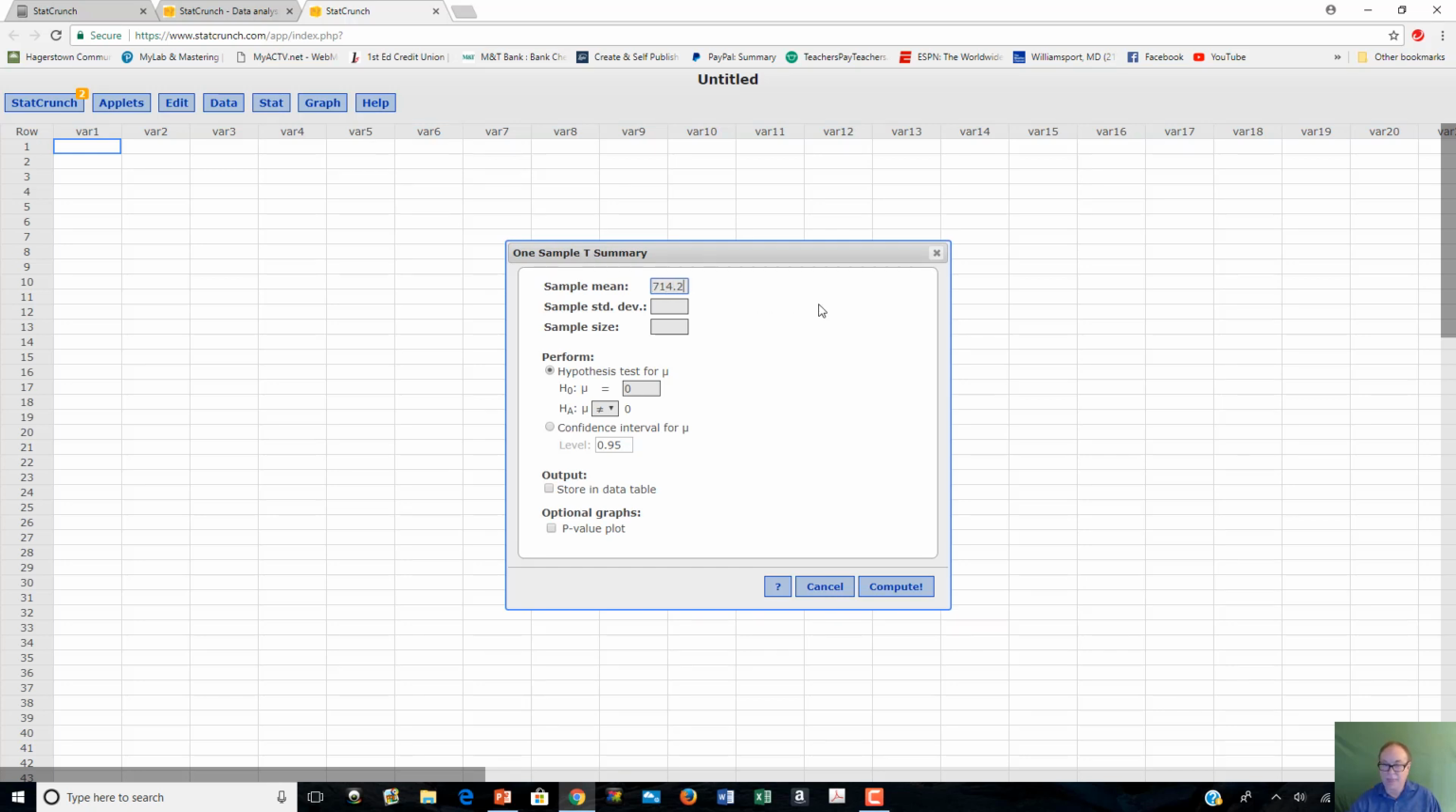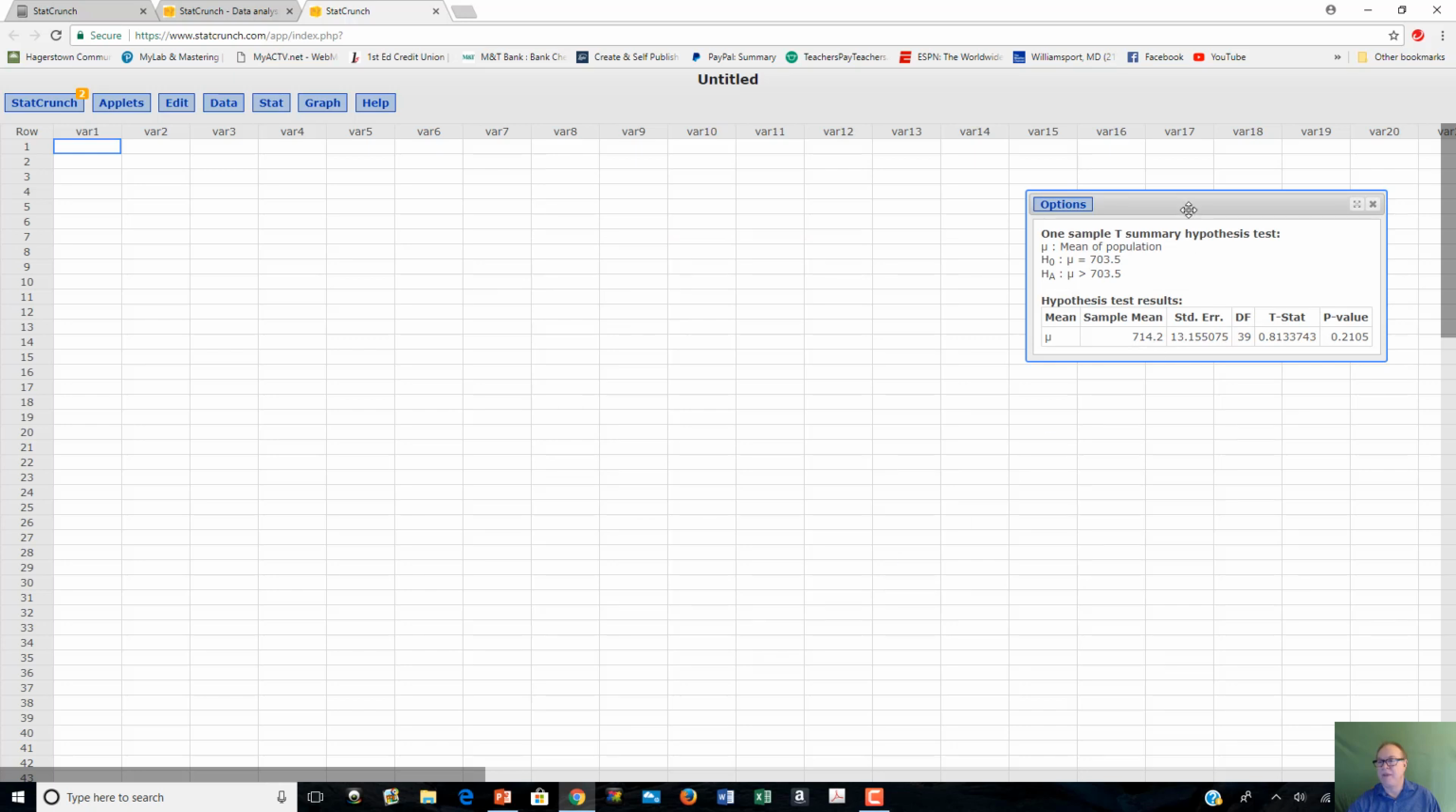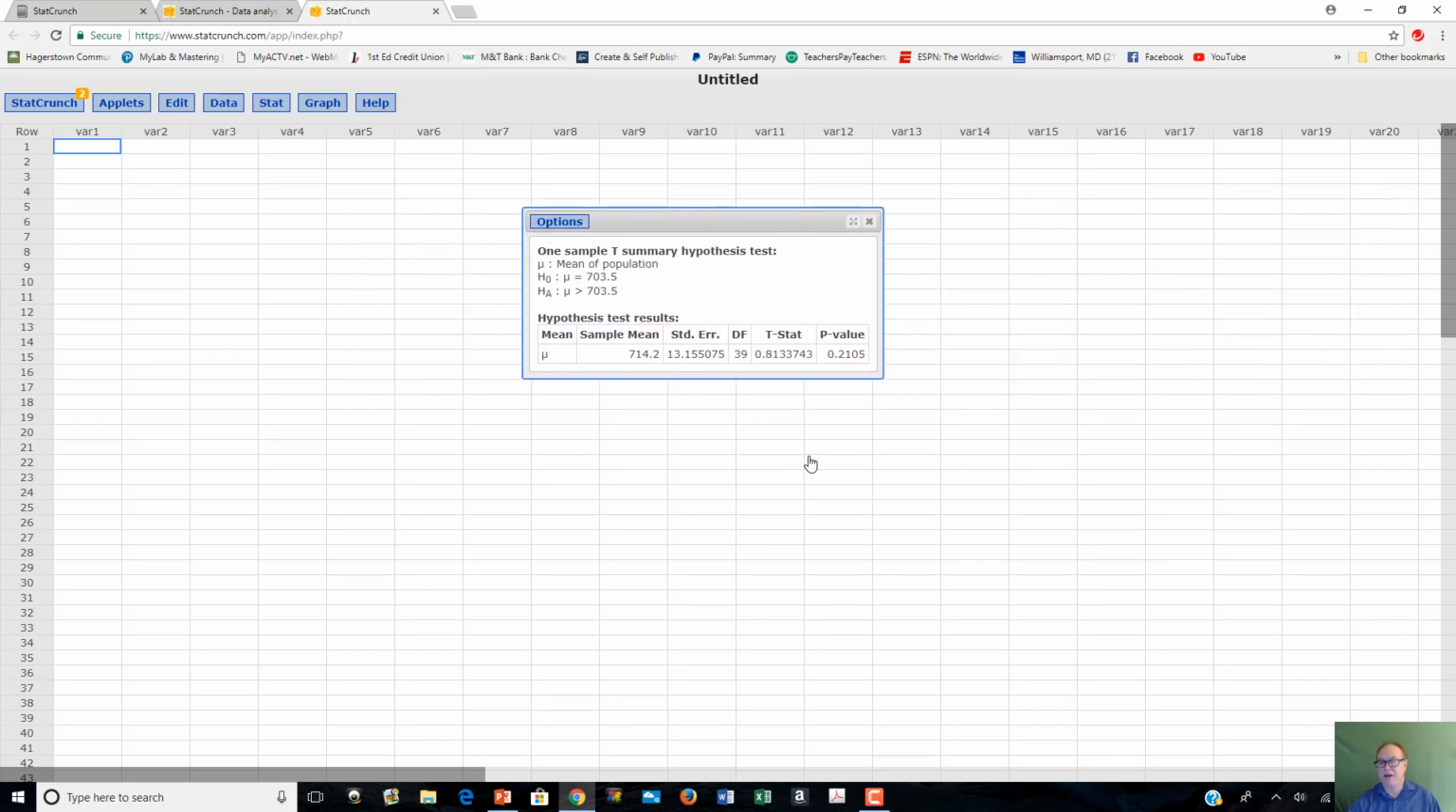714.2, 83.2, 40 was the sample size, and hypothesis test. Now you notice this is 0 down here, and this is 0. So when I put in 703.5, I think it was, 703.5 propagates down here. I was trying to prove greater than, so I choose greater than, click compute. And here is the same answer I had gotten before, with the p-value, the t-stat, and the sample mean.